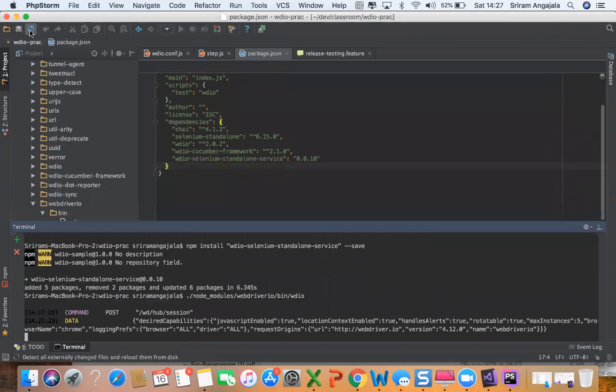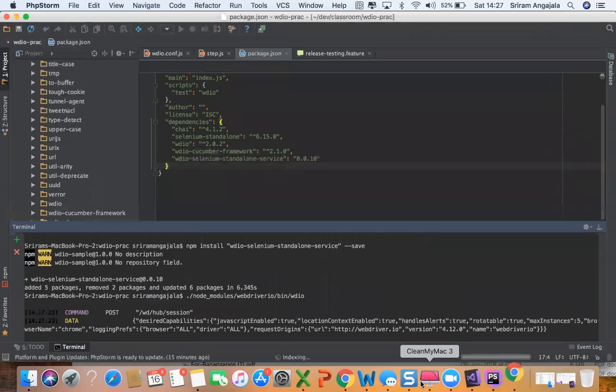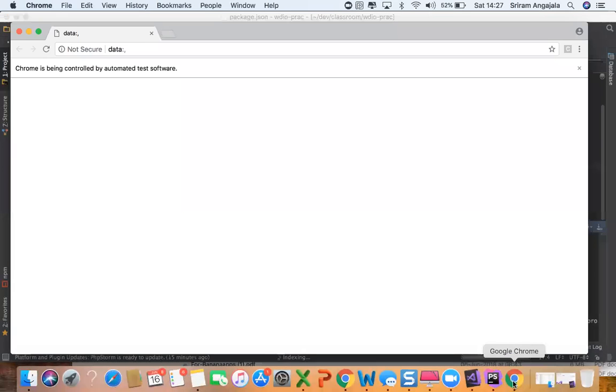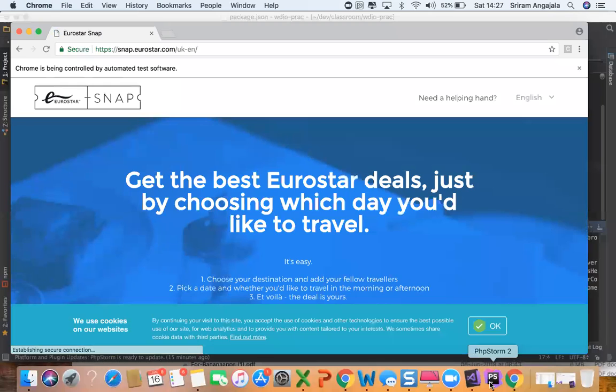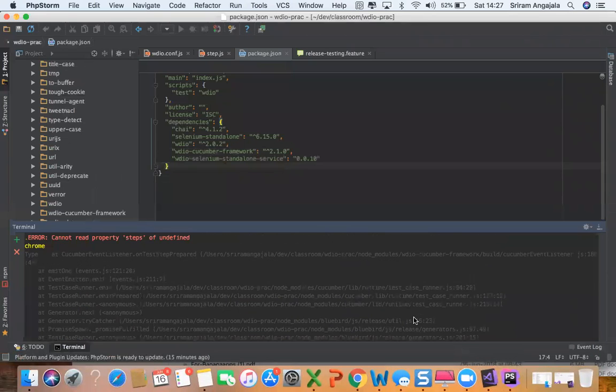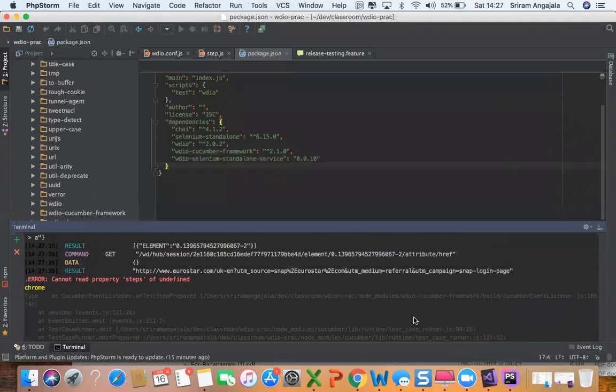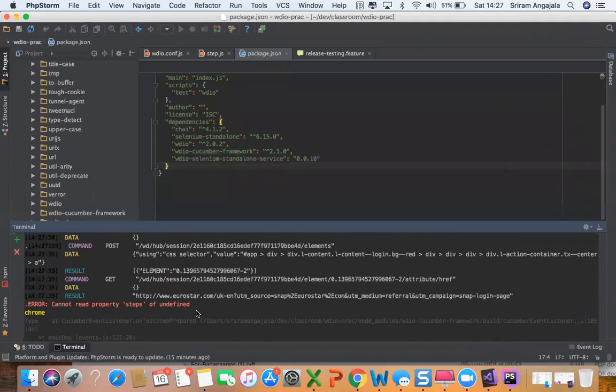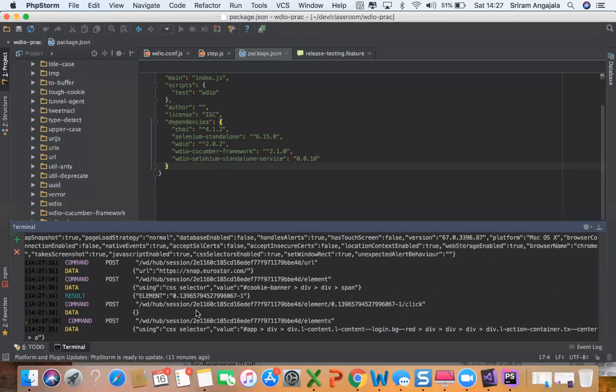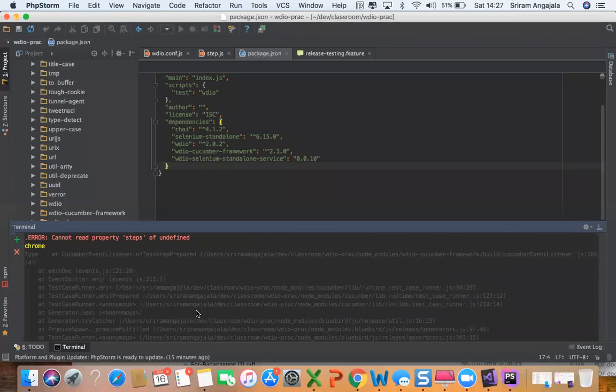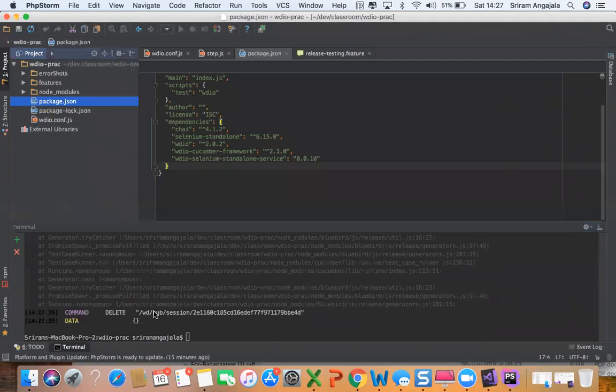Okay, so now it is running. Let's see if we can get those steps running. Okay, it's opened. Now see what happens. Again, it is saying something is undefined: cannot read property steps of undefined. There's some syntax error somewhere. So where did we have steps of undefined? Let's see.